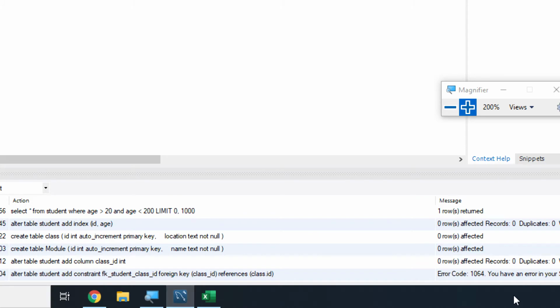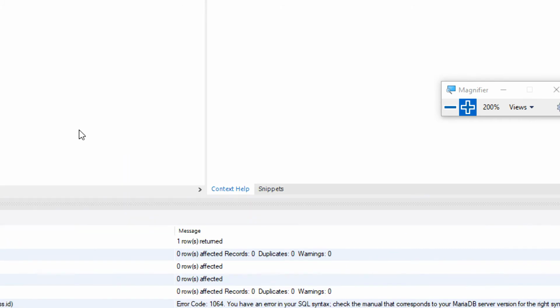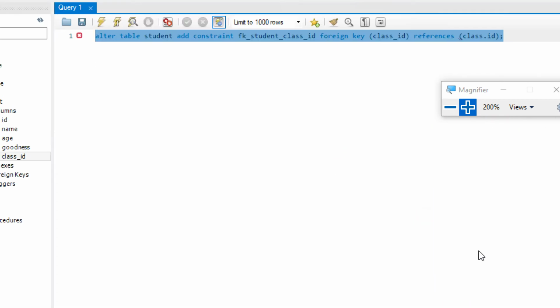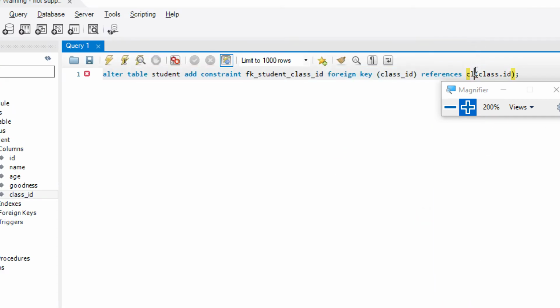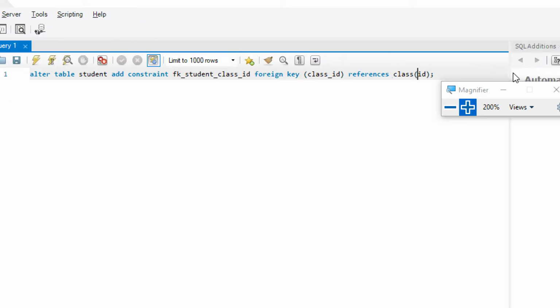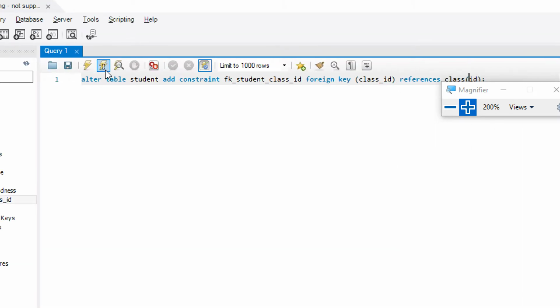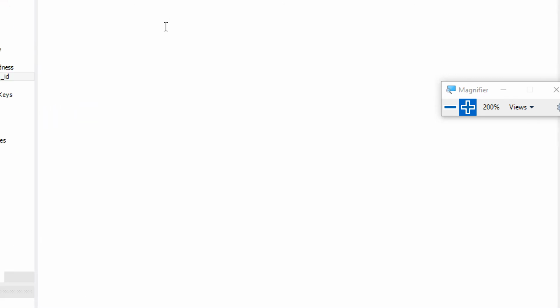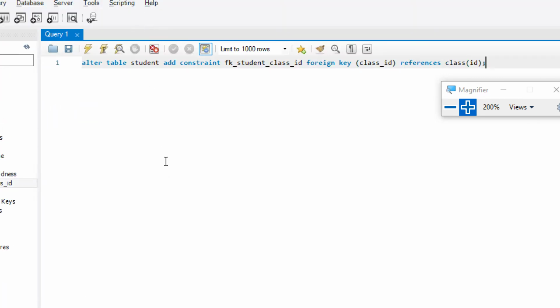Error in your SQL syntax. So what did I mess up? Oh, okay, that's fair. Class dot, so the ID column of class. Hey, can we slow down on this point, Rasmus, because you go very fast.